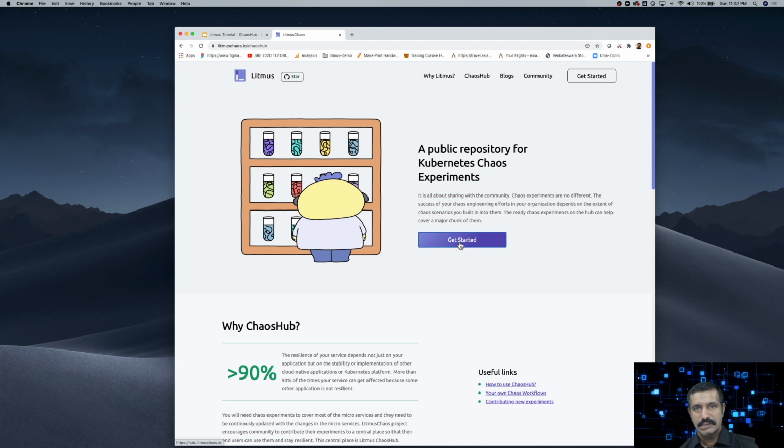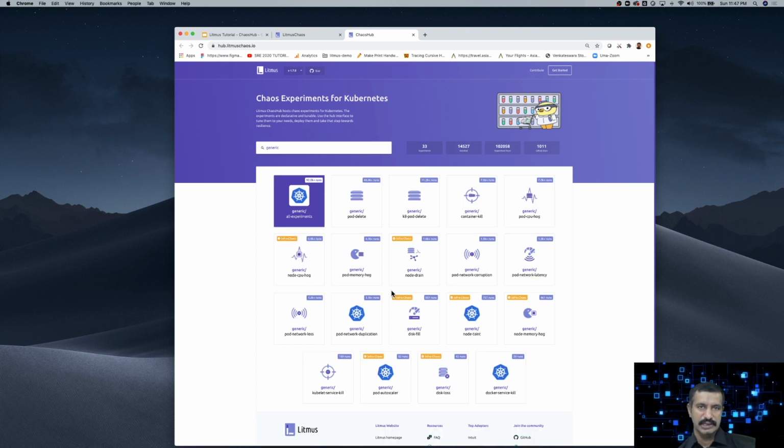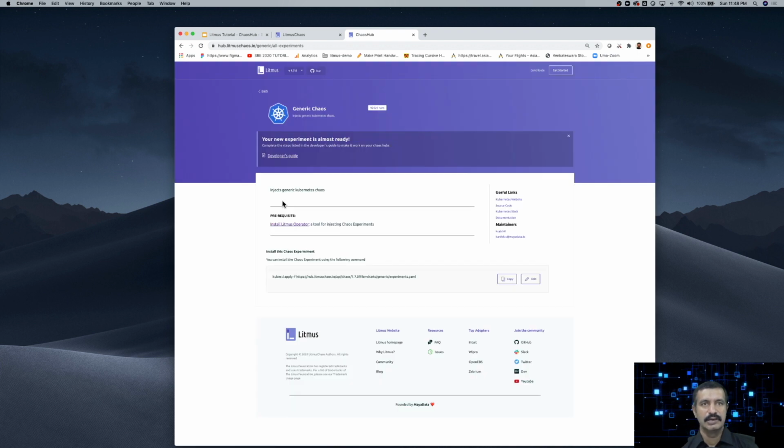So if you take a look at the Chaos Hub itself, you will see two parts to this. One with the dark background charts. These are nothing but a group of experiments put together. Typically, you might want to install all generic experiments. So there are a bunch of generic experiments here. If you want to install all of them, you can get a YAML file by clicking at this group card and use this YAML file and just install them.